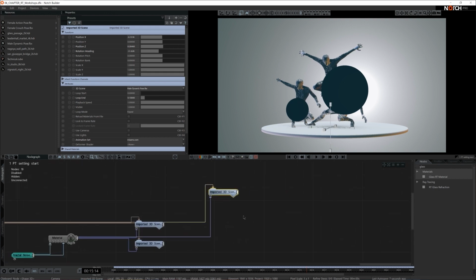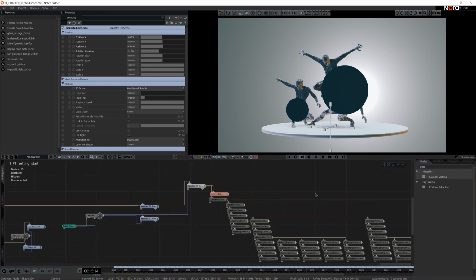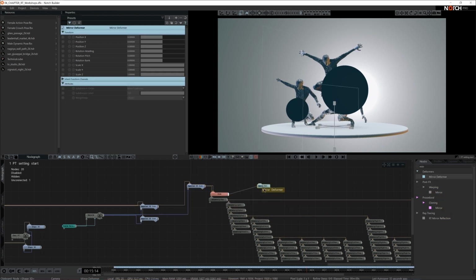I'm gonna start with the top one. I'm gonna expand the hierarchy. I think the first thing I want to do is apply some deformers. Let's see what we have to choose from. You know what? I'm gonna go for VJ's best friend, mirroring option. Now we have quite a few mirrors. That is from procedural mirroring to mirroring as a post effect. I'm just gonna go for mirror deformer. Let's see how this looks.